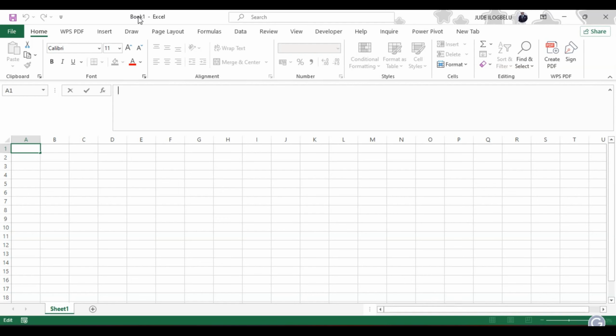Remember, I just opened this just a few minutes ago. I have not saved it, so it is just appearing as Book1, and it's an Excel file by default. So once I populate it by saving and saving as something, giving it a name, that name will automatically appear on this top to guide us as we continue to work on our system.